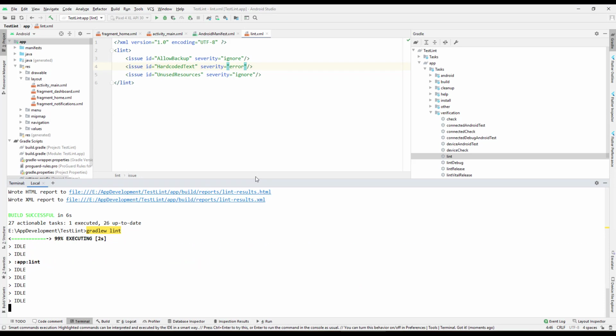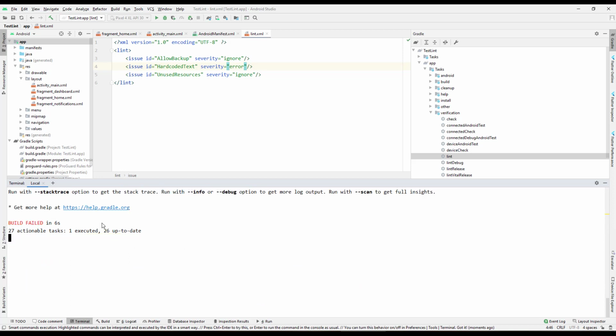So how do we continue the build when we have an error in our lint check? This is not a good practice, because whenever there is a lint error, if you want the build to stop and fail, that's good practice, because there is an error and we have to fix it before we can continue. But sometimes you don't want that. Whenever we have an error in the lint check, we still want to continue the build. So there is an option over here.